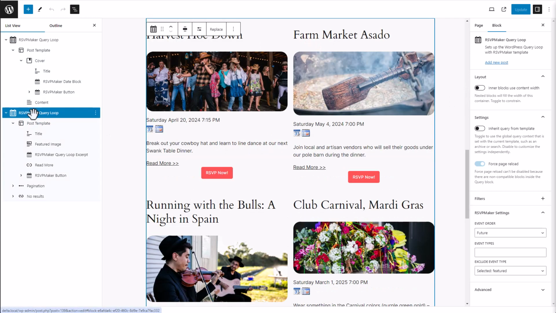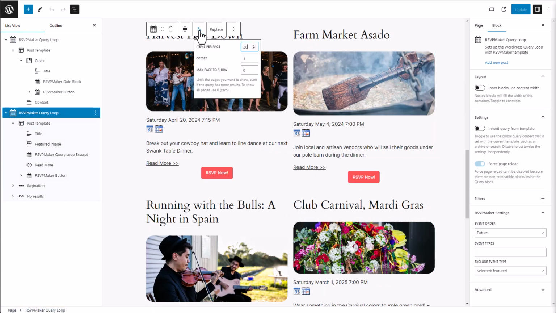So here the query loop block has a parameter set called offset. So it's up to 20 events, but offset of 1 means we're going to skip the first one, because the first one's going to be displayed in detail up top. And then we have a post template that's more like the ones we've seen elsewhere that has the query loop excerpt, read more, and the RSVPMaker button. In this case, it's centered.